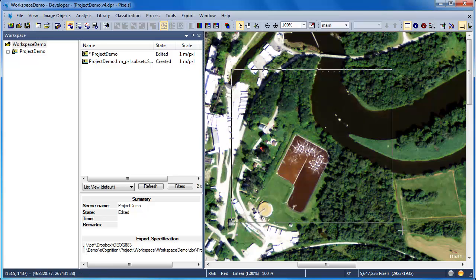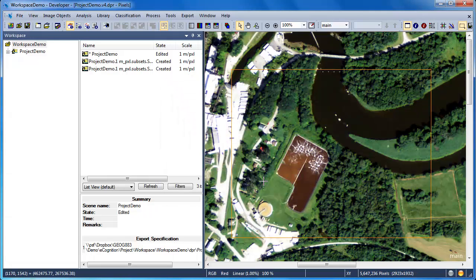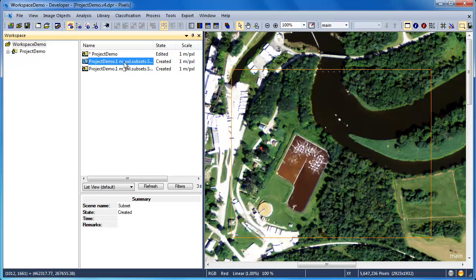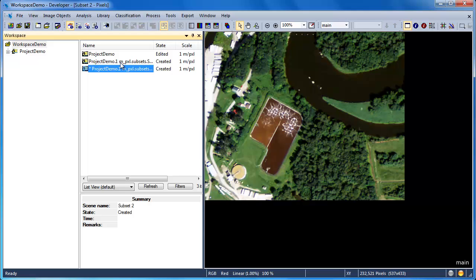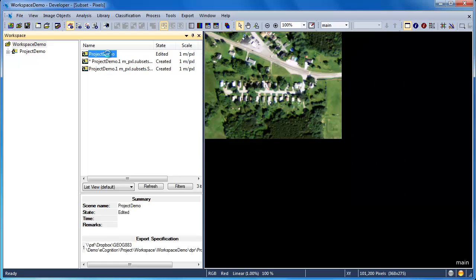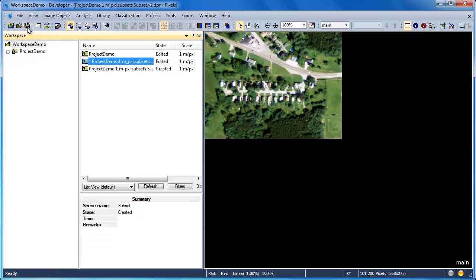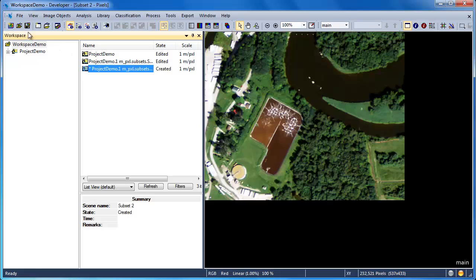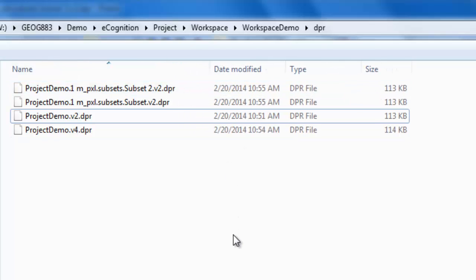For example, the first subset I established would be good for testing a building algorithm, but the second subset would be great for testing out a water extraction algorithm. Once you've created your subsets, you can simply double-click on them to view them, and then click on the Save Project icon to make sure that they're saved in the workspace. Moving over to Windows Explorer, we see that our subsets are saved as new project files within the DPR folder located within our Workspace Demo folder.